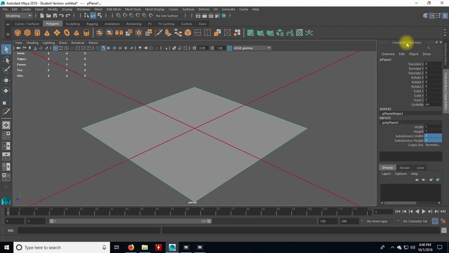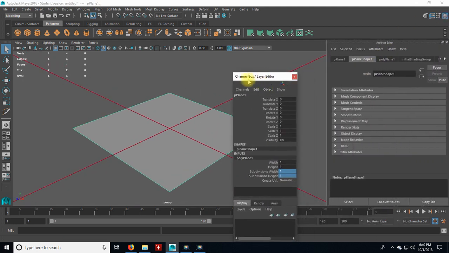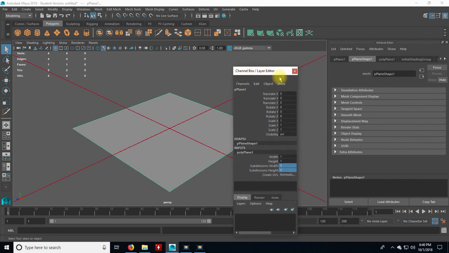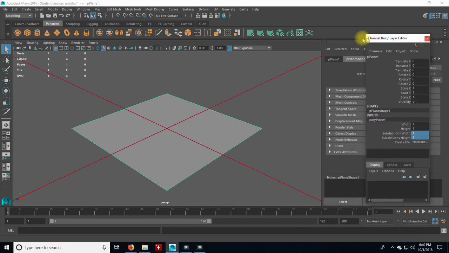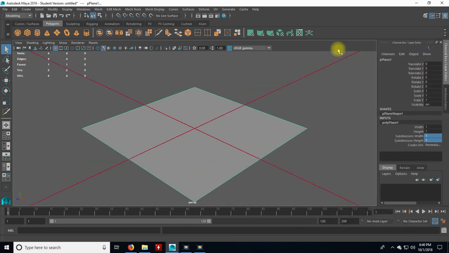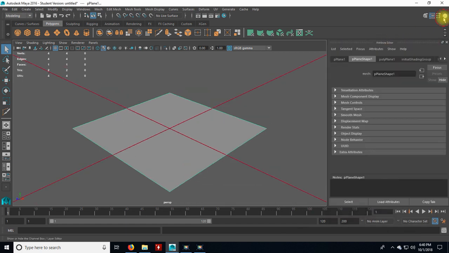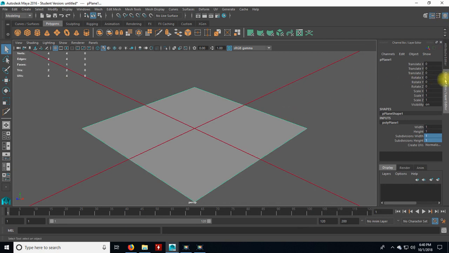If you ever happen to accidentally undock your channel box, you can just grab the tab, that's this little piece here, and go back toward the side. If you have any other boxes open, Maya will try to assimilate it just fine. If you have nothing open, then it'll need to get closer to the bar. Okay, so 1 and 1, here's my object, and I'm going to change its size once more to 20 and 20 for the width and height.